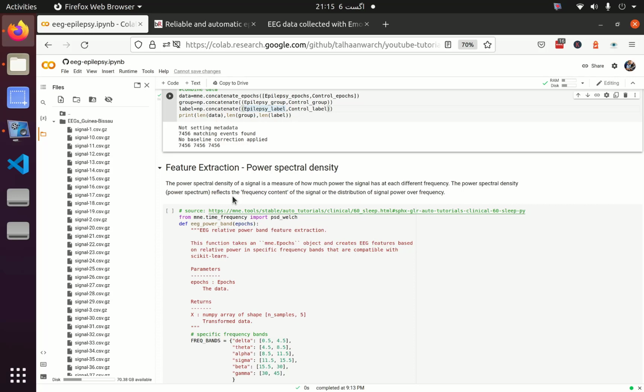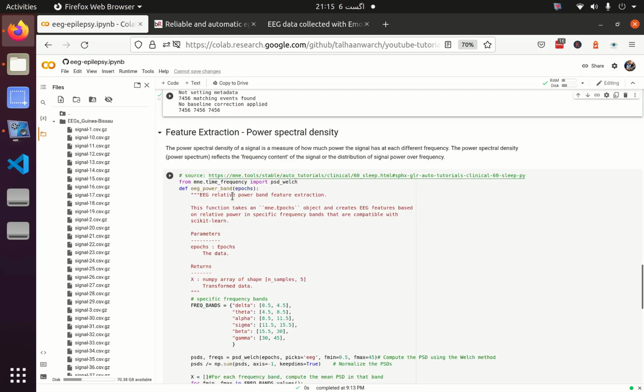Fast Fourier transform actually takes the whole of your time series data and converts it into frequency at once, whereas the Welch method splits your time series data into windows and calculates the frequency for each window. So I am converting this data into different frequency bands. In EEG, there are different frequency bands such as delta, theta, alpha, beta and gamma.